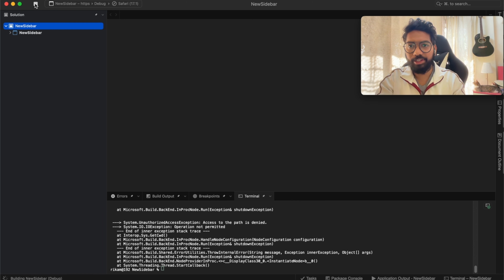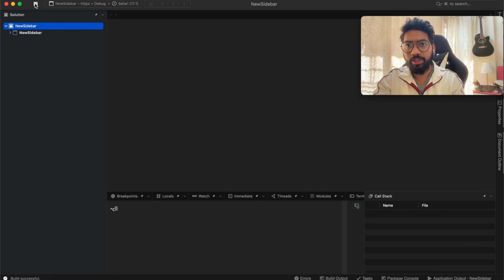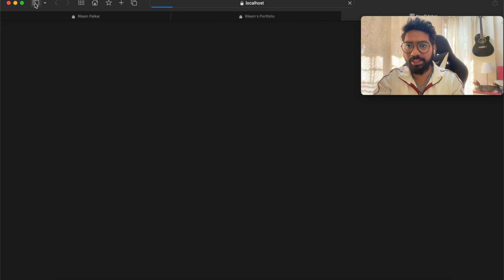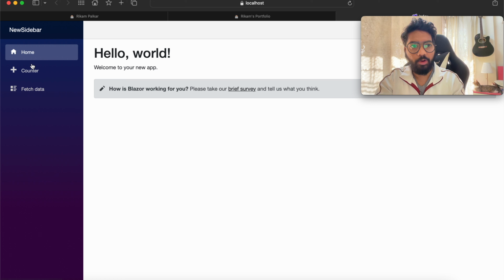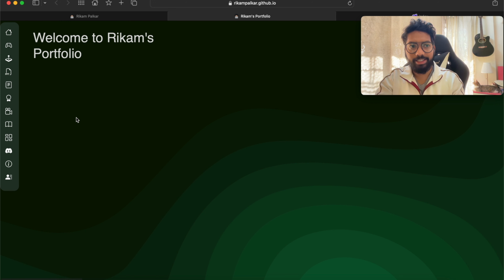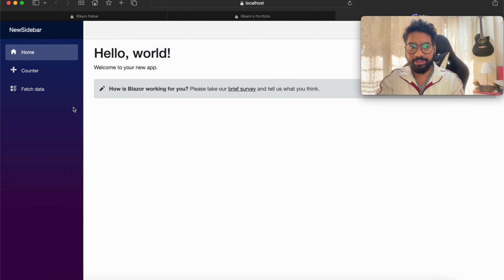I'm going to run this application to show you how the default sidebar looks in Blazor WebAssembly. Okay, so on the left hand side you can see the blue or bluish purple color sidebar present in Blazor WebAssembly, and it's always there. It's not collapsing or doing anything. This one is much better than that. So let's convert this into this.